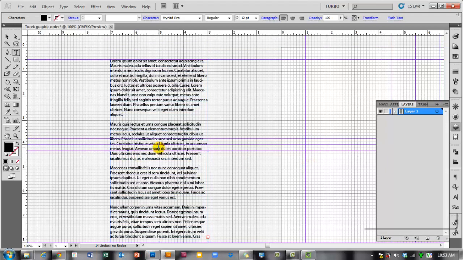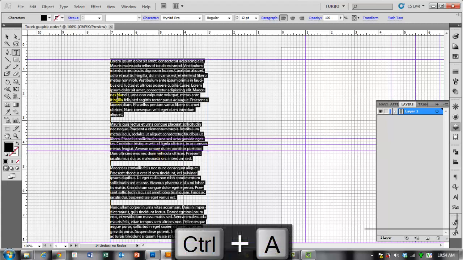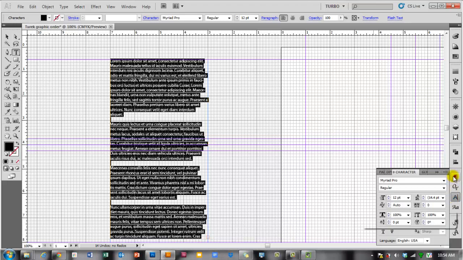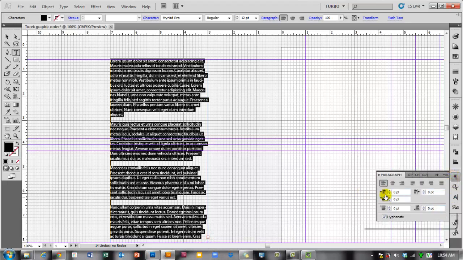To do that, the easiest way to set all the text in the paragraph here is to put your cursor active inside the text and then hit Control A to select all of it. And then you can go to the character panel or the paragraph panel to set the paragraph or character and just sort of manipulate that.